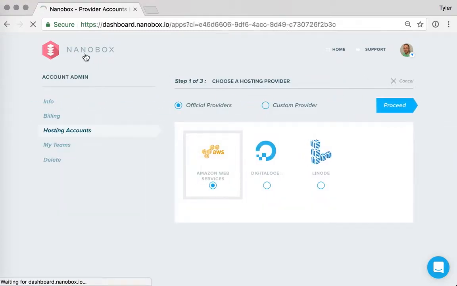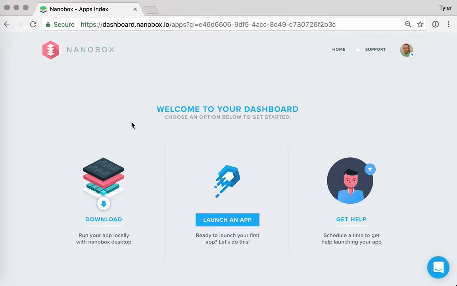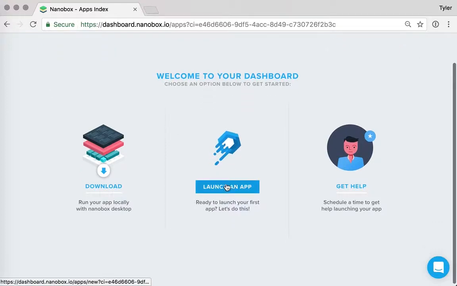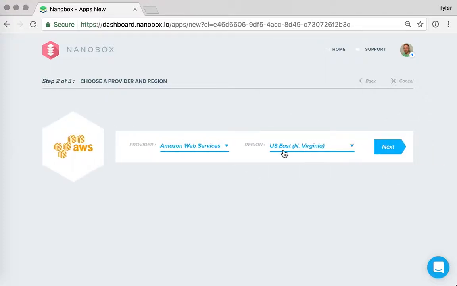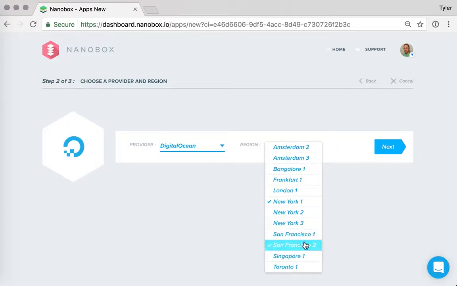So back to the main. Since I've got my accounts linked, I'm going to go and launch an app. I'm going to leave this blank, and it'll choose a name for me. Now I get to choose which of my hosting accounts I want to use. I'm going to use DigitalOcean. It tends to be just a little bit faster.